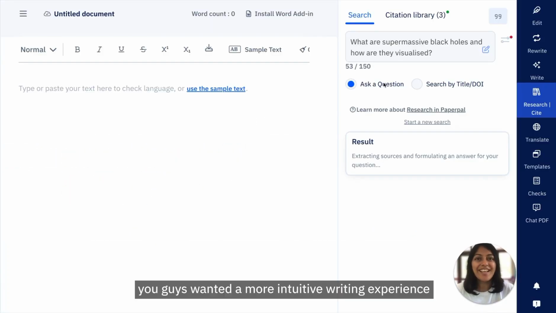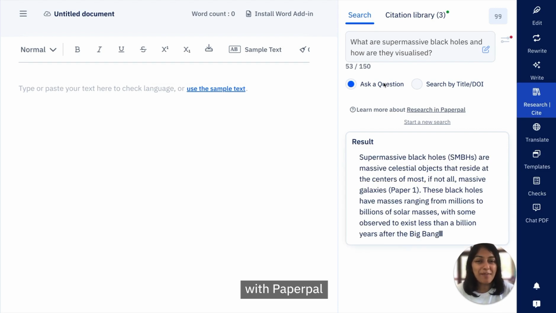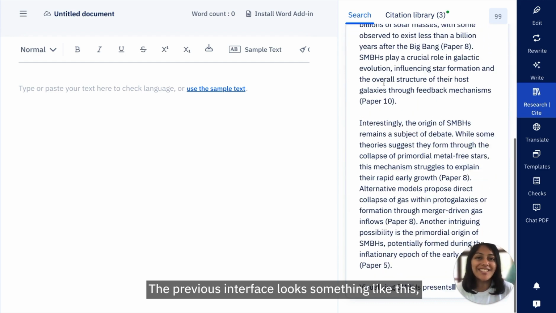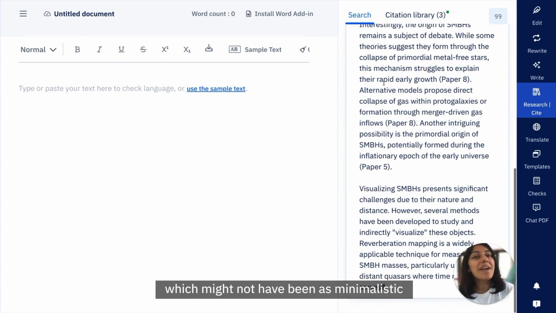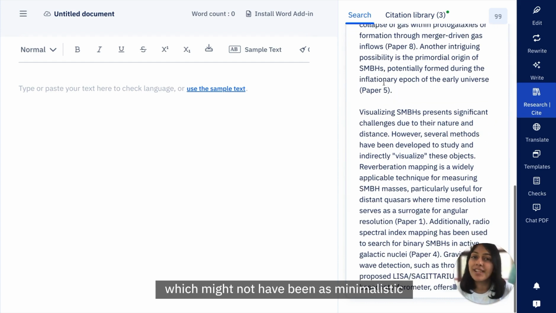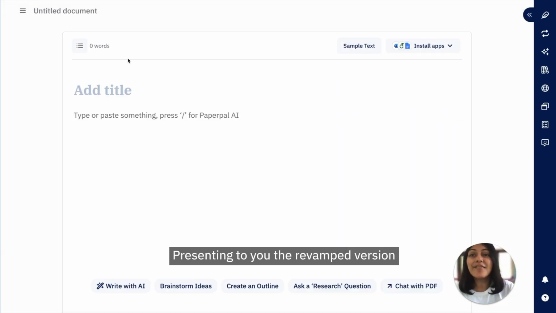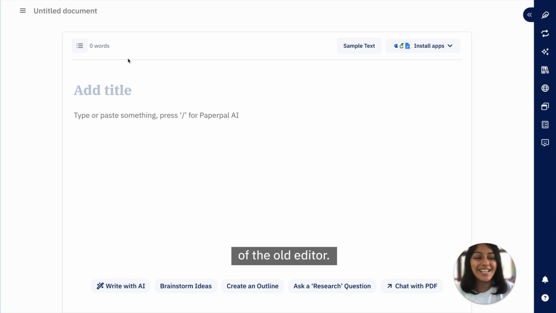Hey folks, you guys wanted a more intuitive writing experience with Paperpal and we heard you. The previous interface looked something like this, which might not have been as minimalistic or as intuitive as you'd like it to be. Presenting to you the revamped version of the old editor.